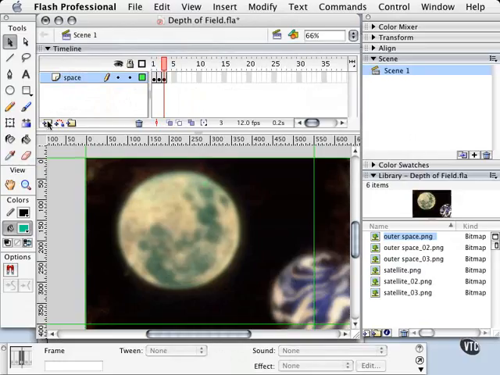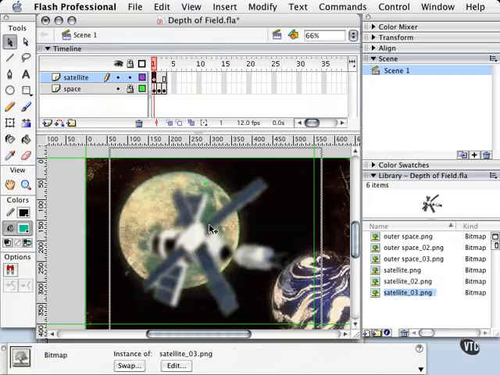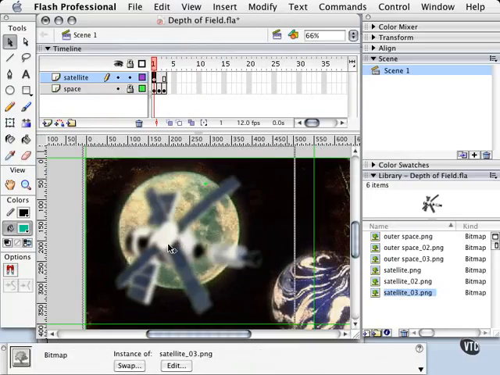Let's also create a new layer called Satellite. And we're going to now lock the space layer. And we're going to bring in our footage of the satellite. And the satellite, we're going to start out with the blurred instance of it. So we're going to select Satellite 03 first. And we're going to drag that to the stage. So the satellite is going to be blurred out.